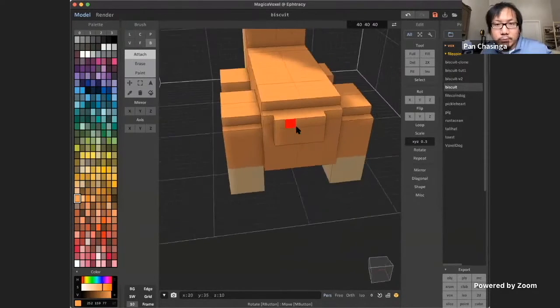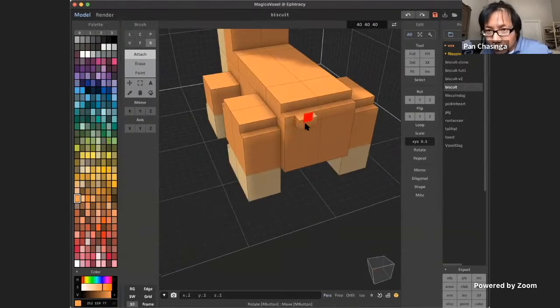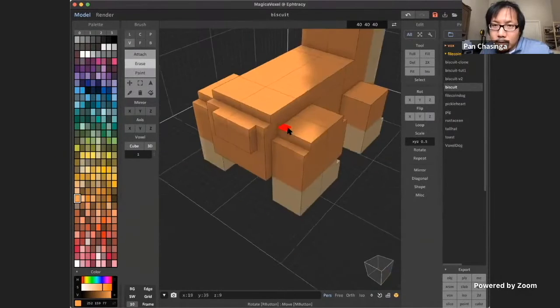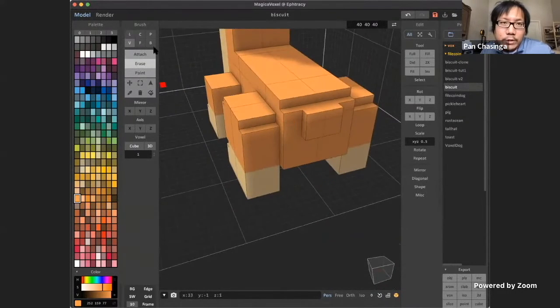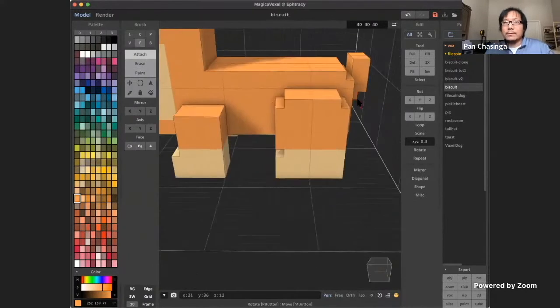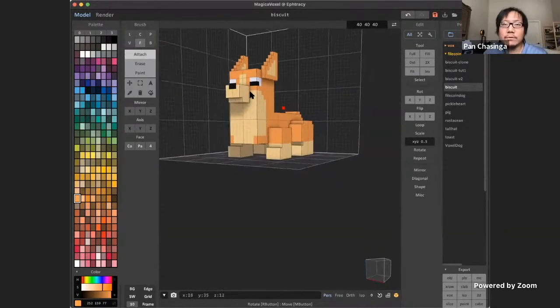Okay, maybe a little bit too much. Okay, and then I use the box brush. Just maybe make one more here, up here. And that's it. And boom, we have the Corgi.